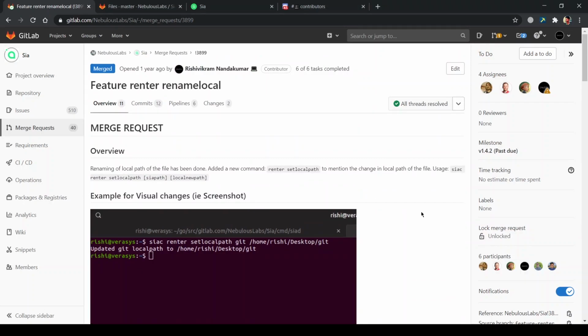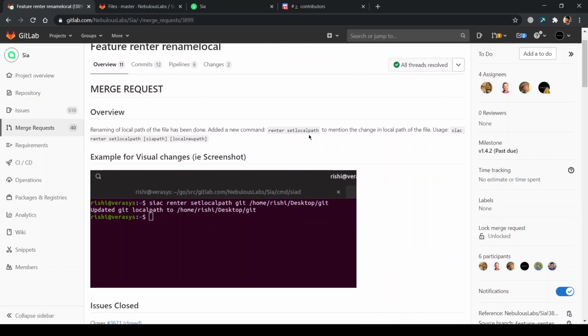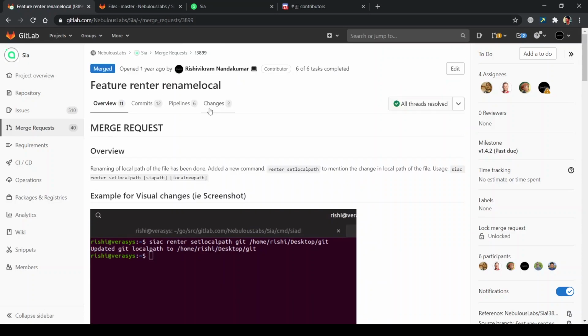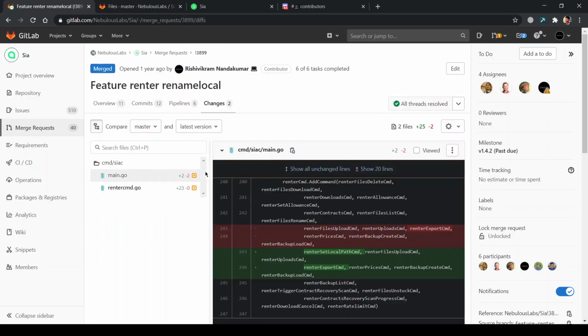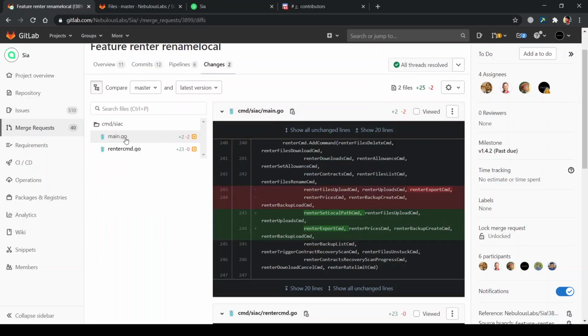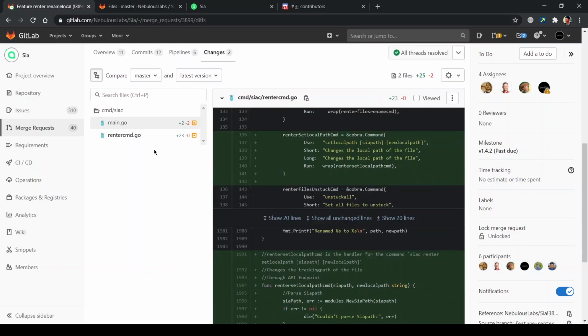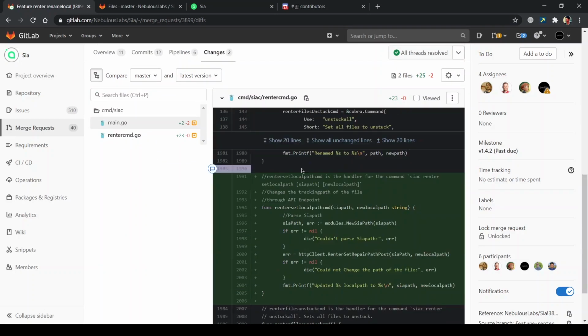So this is my first code-based merge request. If you see, this is actually a feature implementation. I had to add a new feature for a CLI application, a new command called set local path, and its arguments here. If you go into the changes, you can see it is written in Go, and the changes are in two files: main.go and render.cmd.go. The main function change is in render.cmd.go only. So I had to write a new function here.